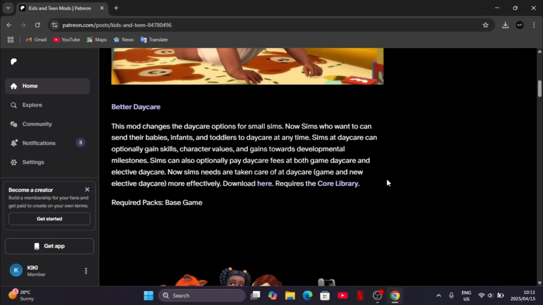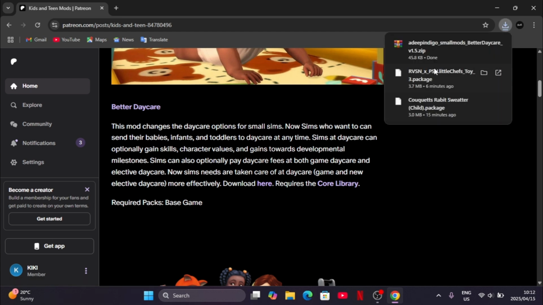I have found a mod that I want to install or put in my game. It's called the Beta Daycamp mod, which I will link in my description. Once you find a mod that you want, you just click on download here and it will download. As you can see, it's a zip file. It also has some requirements. As you can see, it requires the core library mod, which I already have, so just download that.